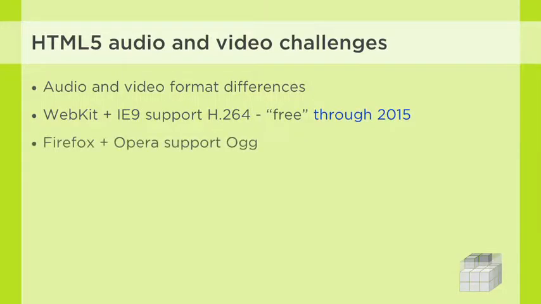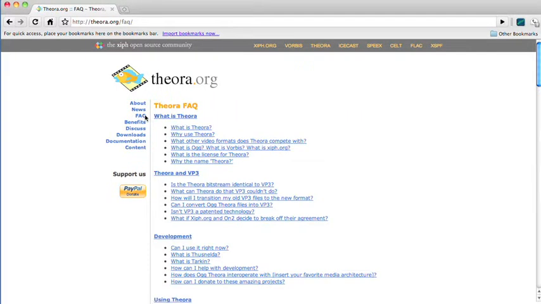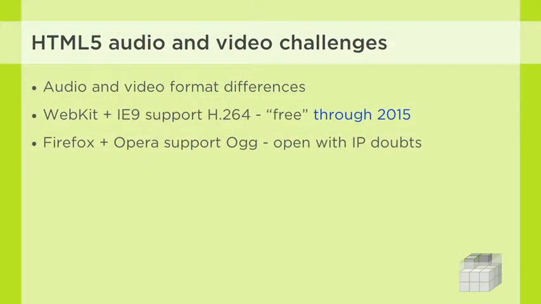And this is one of the reasons that both Firefox and Opera don't have support for H.264. On the other hand, they support a format called OGG, in this case, in particular, OGG Theora. And the reason that they support it is because it's an open source format with open source libraries that are available, and that they don't have to worry about anyone coming around and charging them for use of the format. However, it's open, but with intellectual property doubts.